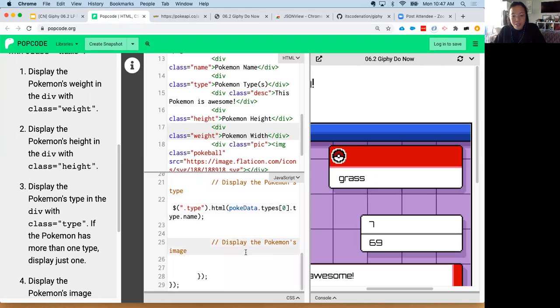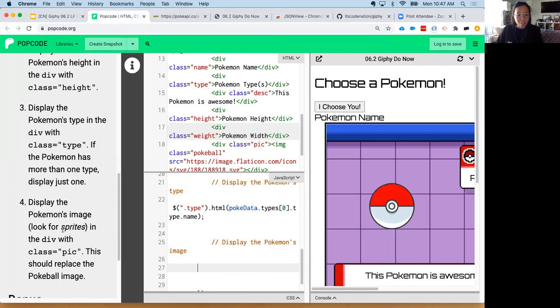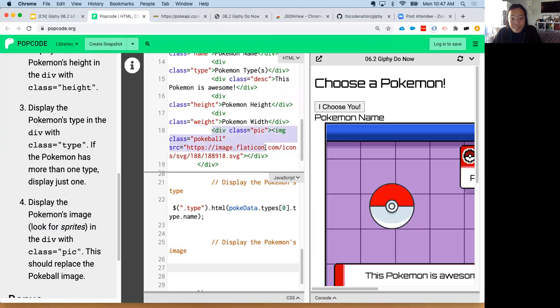And now we want to display the Pokemon's image. And so the Pokemon's image, we need to look for that div with the class pick. And it says here that we need to find that word sprites. And sprites is actually where you're going to find the image. This div with the class pick already has within it an image with a picture of a Pokeball.